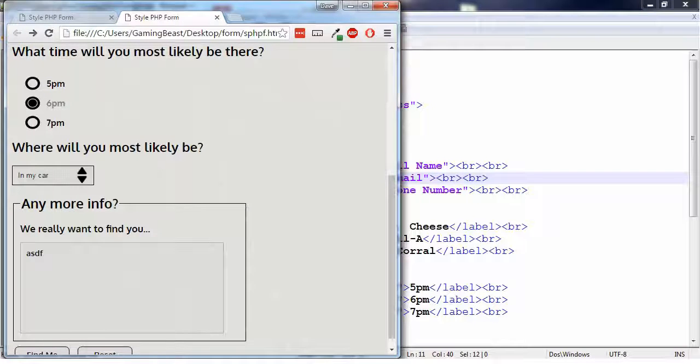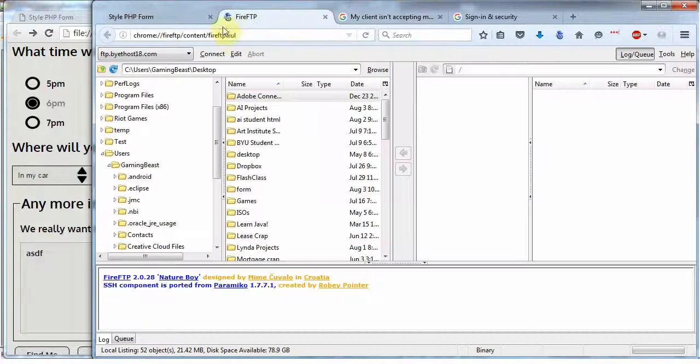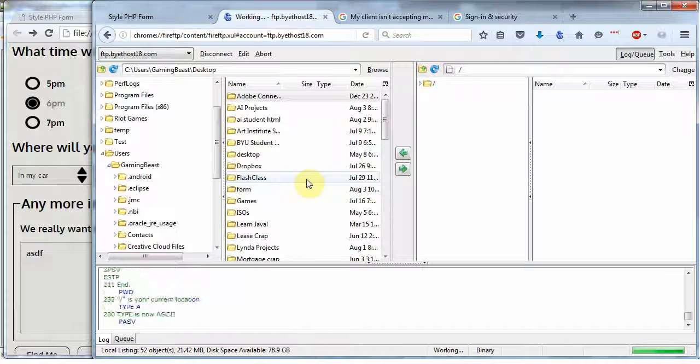So what we've got to do is upload this stuff. I've got FireFTP. I'm going to hook up to my free host, ByteHost.